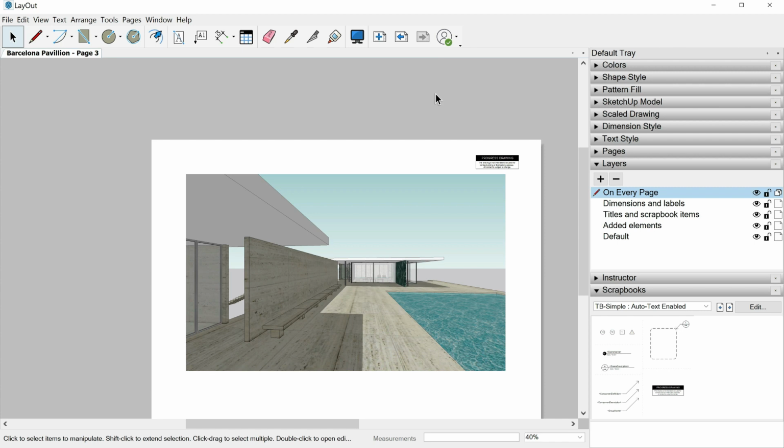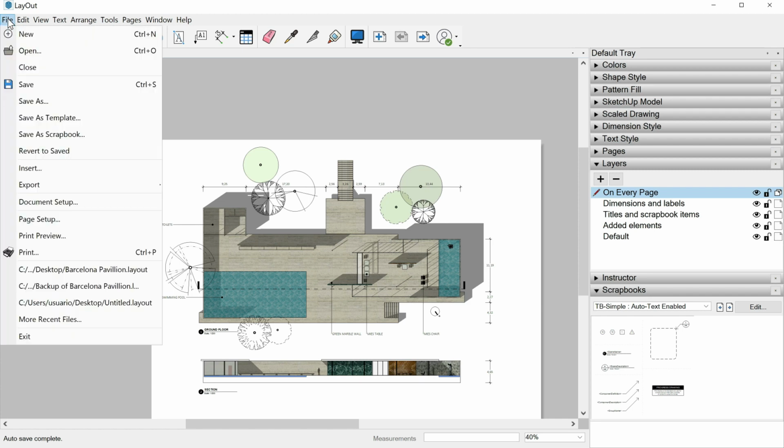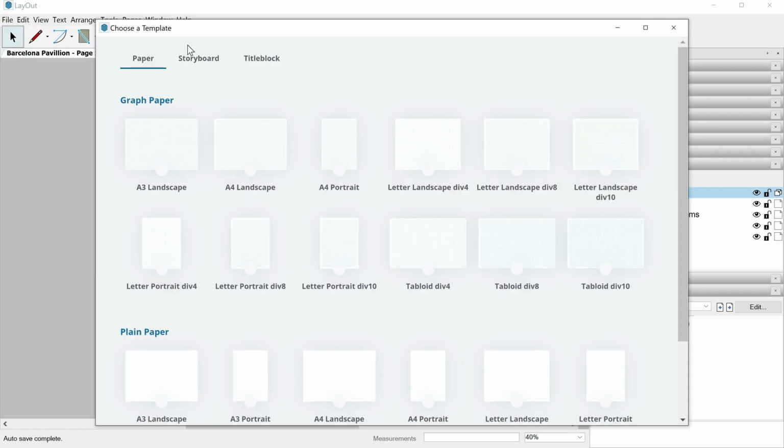So once we have understood the logic under this On Every Page layer, let's see how we can add a title block in our paper document. So I will eliminate this element. And in order to draw that title block, we have two options. We can do it manually using the drawing tools from Layout, or we can use a template. If I go over File, New, Layout offers us in this welcome page an option called title block.